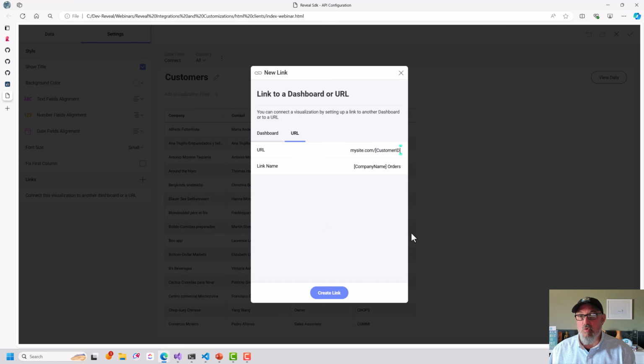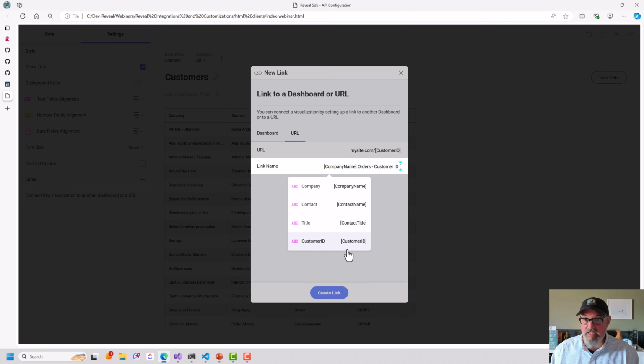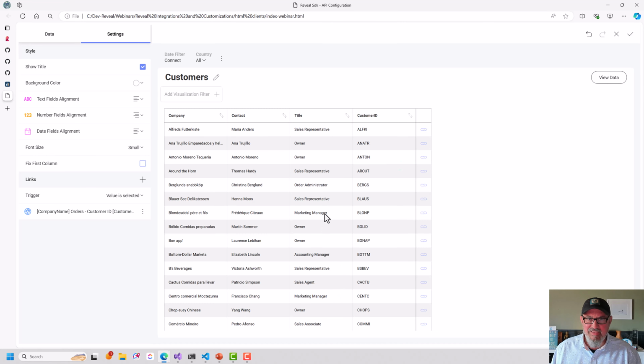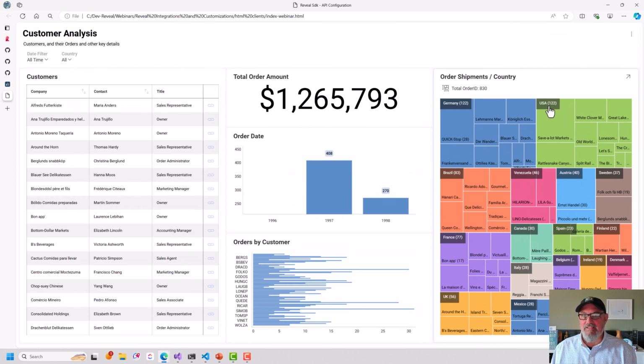So maybe I want to show customer ID. So I got mysite.com, parameter customer ID, and I'm going to do company name.orders. And just so you can see this, let's just say customer ID, and we're going to say customer ID. You can see what these parameters look like. I'm going to create the link. Of course, I don't have anything like that in my application, but let's click the checkbox. Now you'll notice there is a link available to me in the grid.